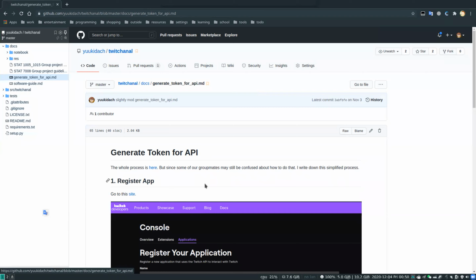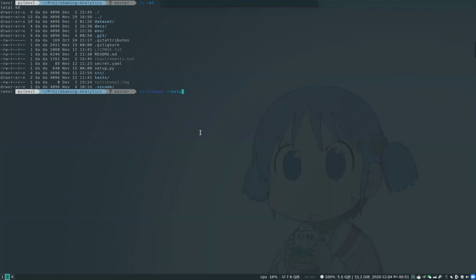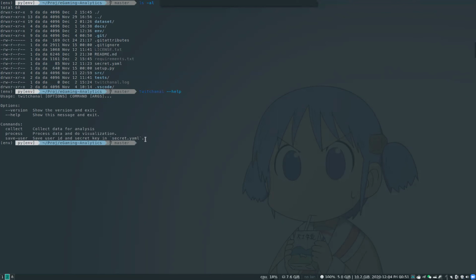Now, let me show you how to use this tool. First of all, type twitch-channel help to see what we can do by using this tool. It supports 3 commands. The first one, collect, is used for data collection. The second one, process, is used to process data and do data visualization. The third one, save-user, is to save your user ID and secret key in a secret YAML file. Since I have already saved my user ID and secret key, now I will skip this part and use twitch-channel collect to collect data.